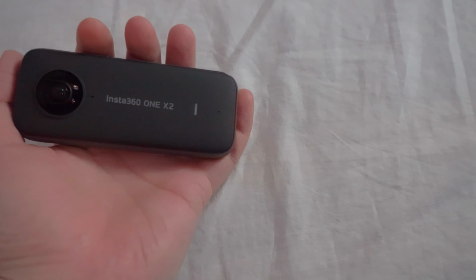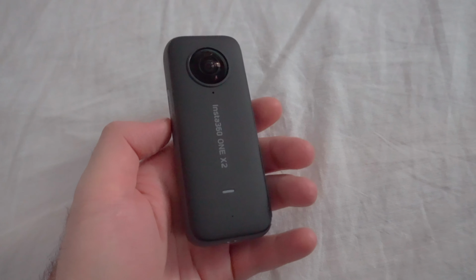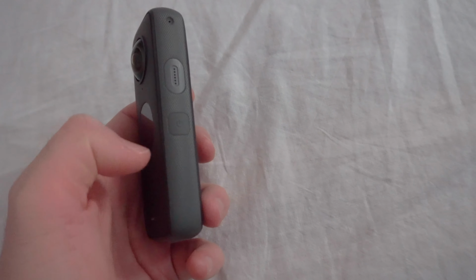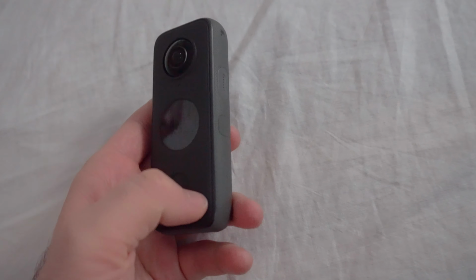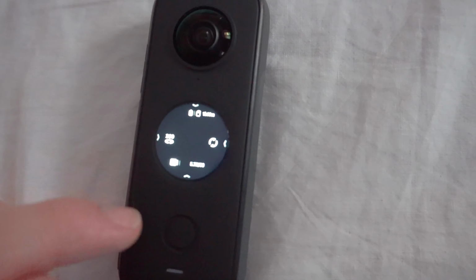Here's the Insta360 ONE X2 camera, and the question is how to capture time-lapse or time-shift videos. First of all, power on the camera, press the button on the side, wait until it powers on. And here on the screen we have this icon, touch it to wake it up.